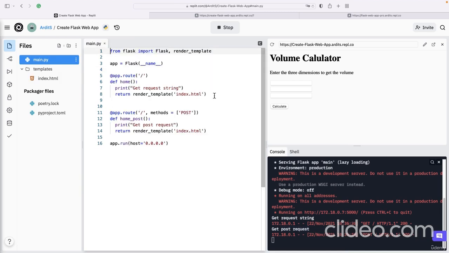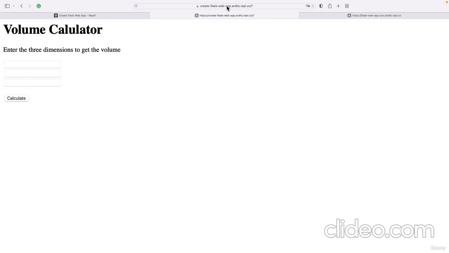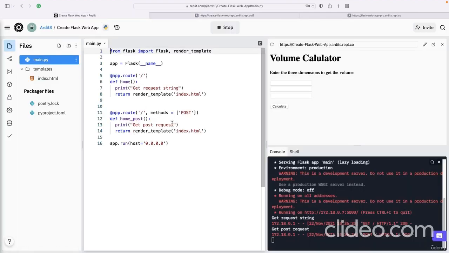So why do we need to distinguish between GET requests and POST requests? Well, when the user just loads the page as it is, we just want to show these. And when the user presses that button, then we want to get this data from the user, calculate it, and then return it to the user. So we do all that inside this second function here.